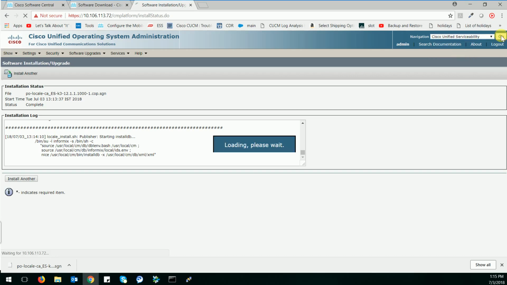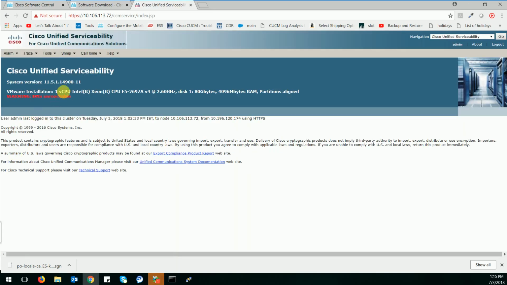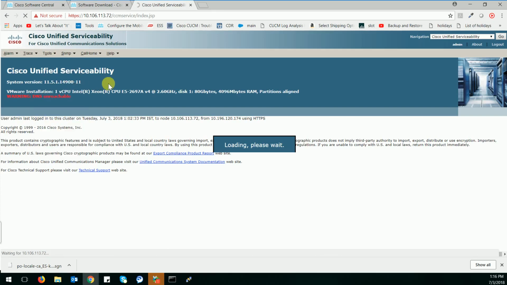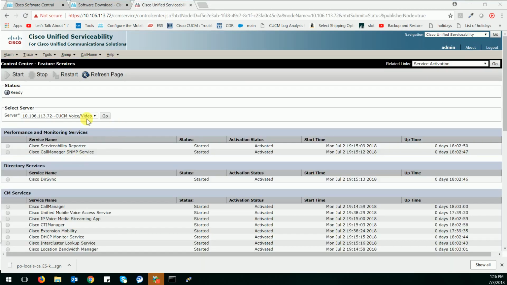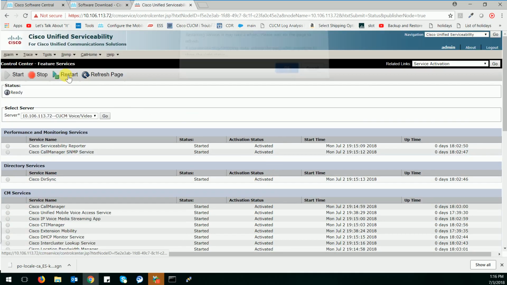The next step would be to restart the TFTP services. So what we have to do is we have to open the serviceability page, and then you have to log in there. After we log in to the serviceability page, we have to select the feature services from the drop-down menu, Control Center, Feature Services. Upon the page loading, now we have to scroll down and select the Cisco TFTP. We'll select the TFTP service and then we'll click on restart.